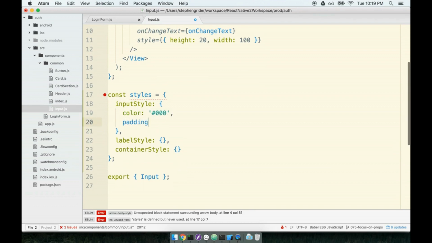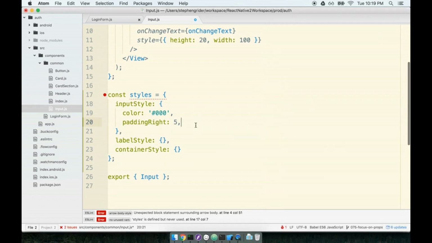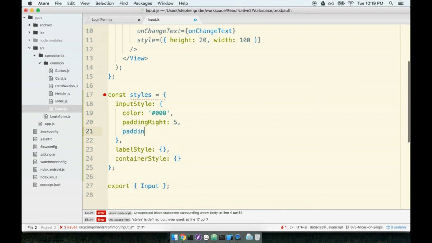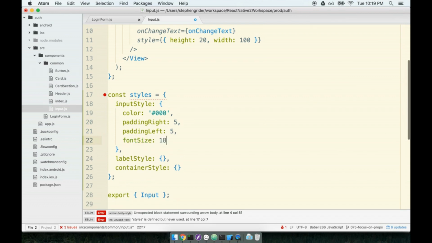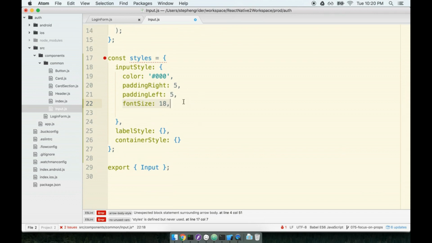We'll give it a padding right of 5. So this is going to make sure that it stands off from the left-hand edge over here. We don't want it to butt up too closely, so we just want to make sure it has a little bit of a standoff. We'll also do a padding left of 5. And then a font size of 18. This larger font size right here is going to make sure that the users can very clearly see the text that they're entering into this field.